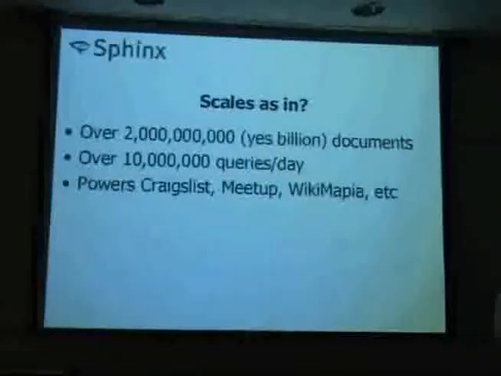And scales, as in, well, you see the numbers, yes, it's billions. You can have billions of documents, millions of queries per day. Well, I believe it can scale.